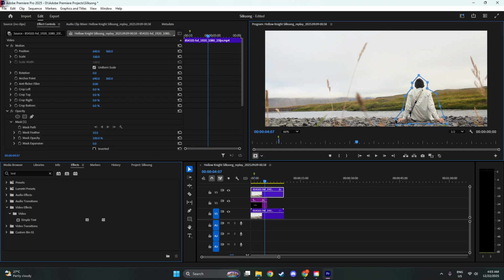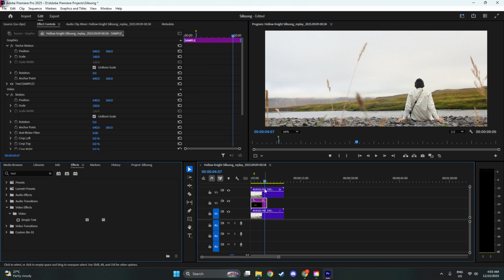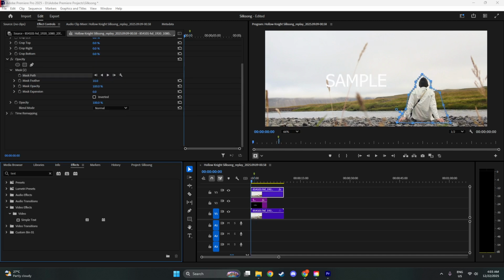If the edge looks harsh, a small amount of feather in opacity can soften it, and a careful tweak to the mask path points helps refine the contour. Keep the mask just outside the subject to avoid cutting into them.